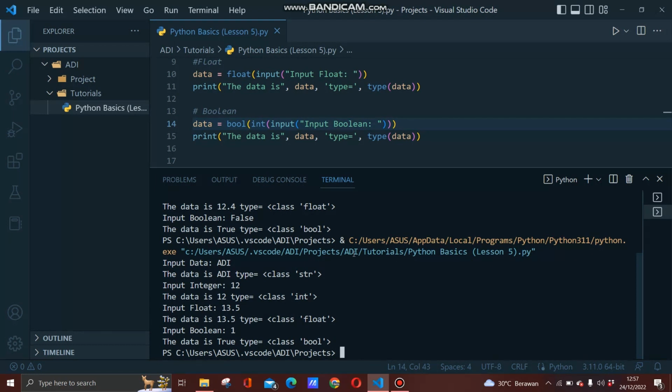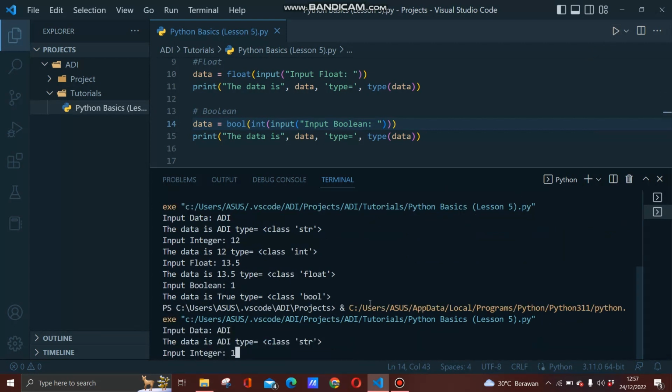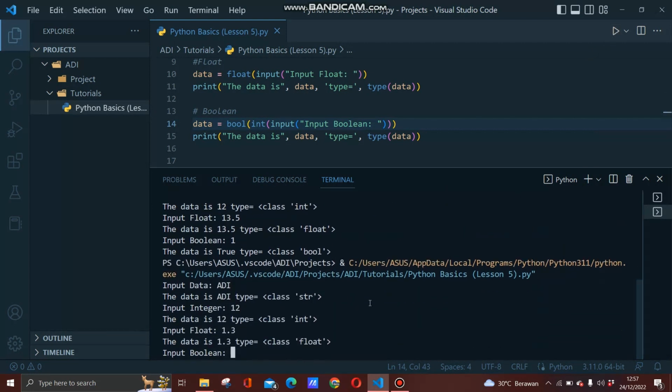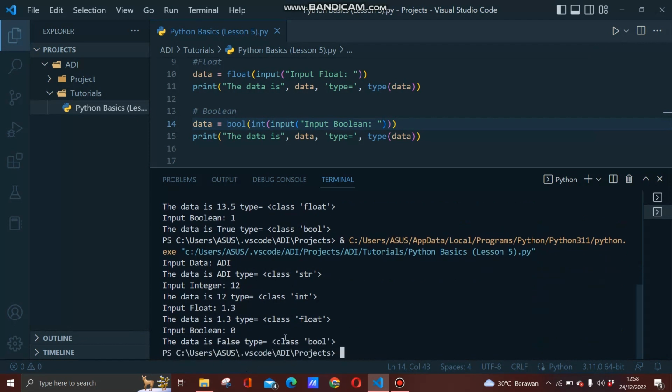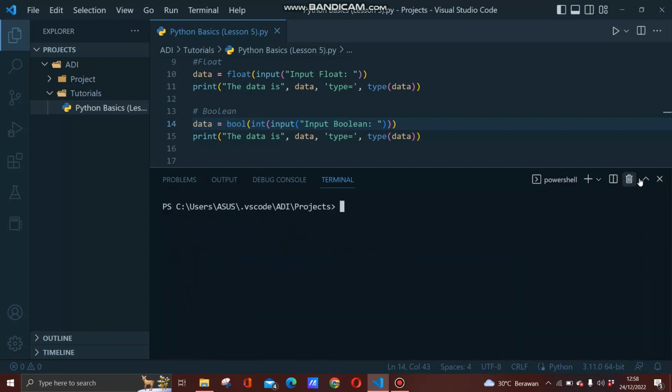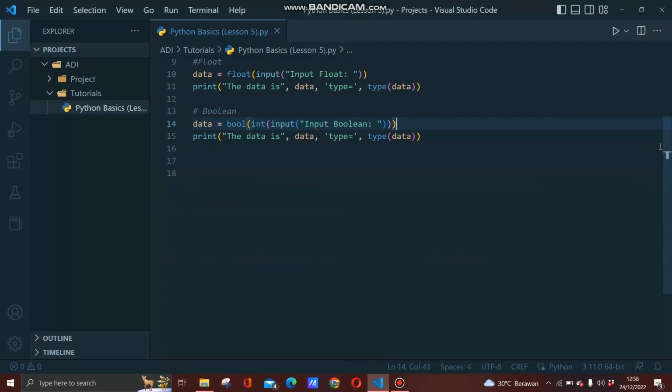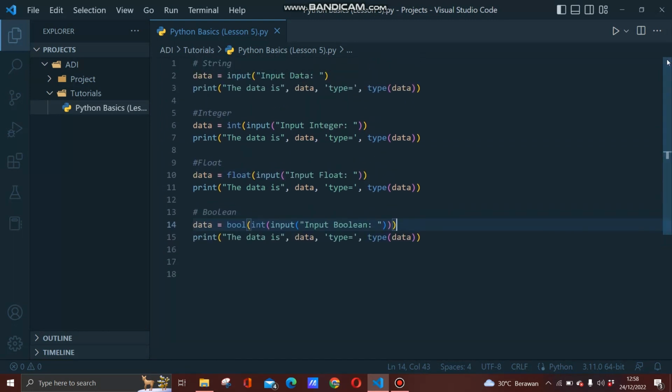That means the class is boolean. Okay, let's try false. Okay, let's try 0. See, when the number is 0, that means the boolean is a false. Okay, 0 equals to false, like that. So that is how you input data from the user. Okay, like that.